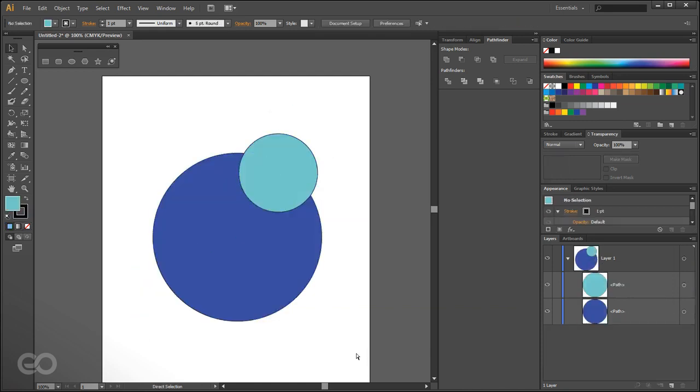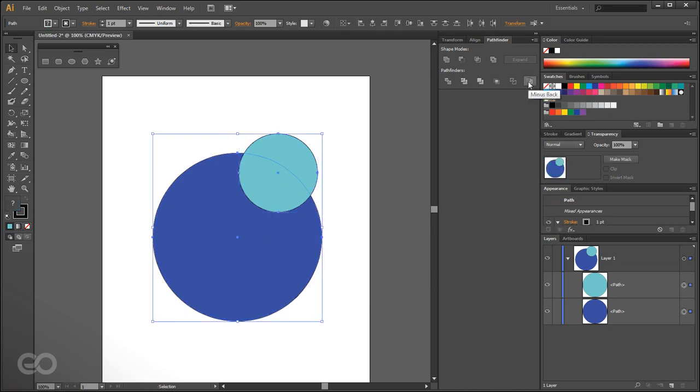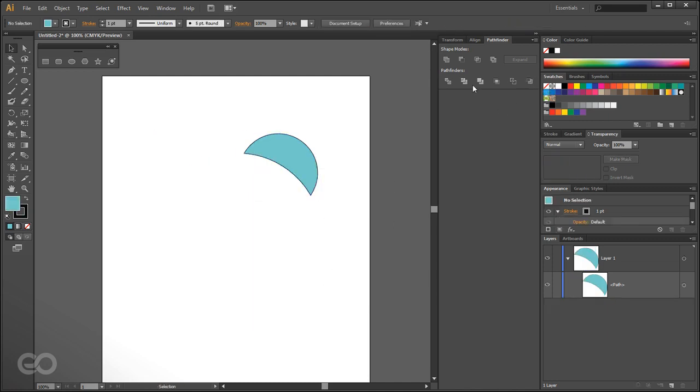Quite a useful feature. Now apart from that, I have the last option, which is minus back, which does exactly what minus front does, but in reverse. So whatever is in the back subtracts the front. So if you have two objects which are in reverse order and you want to use the minus front option, but you don't want to reorder them, this is the option to go for. So that was Pathfinder, and those were the different options that Pathfinder gives you.